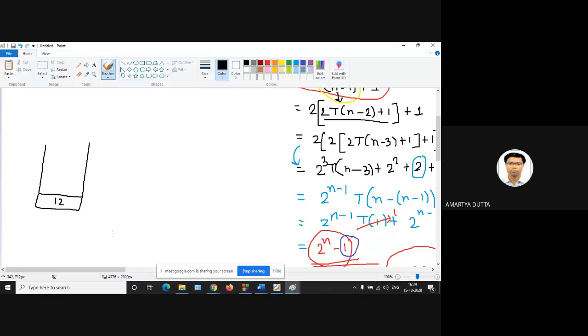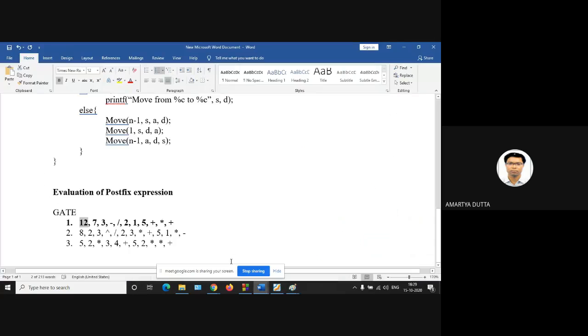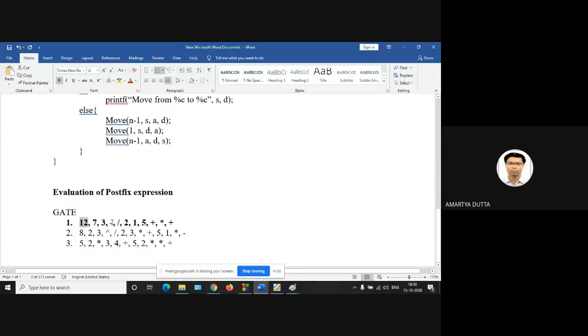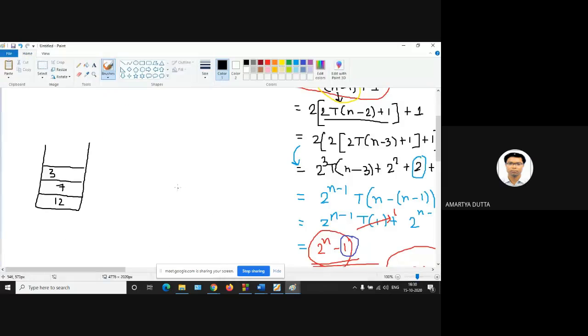Next one is 7, followed by 3. Now this is minus. If you are getting an operator, then pop the top and the immediate next, these two operands. So 7 minus 3.